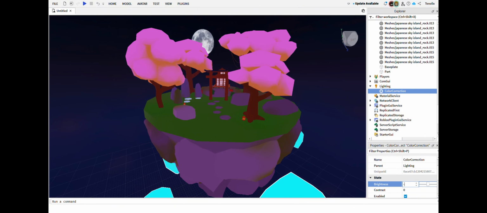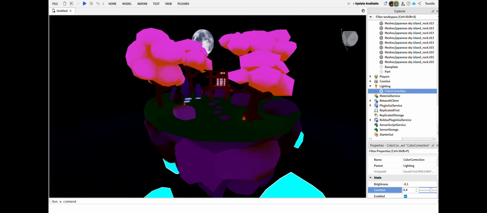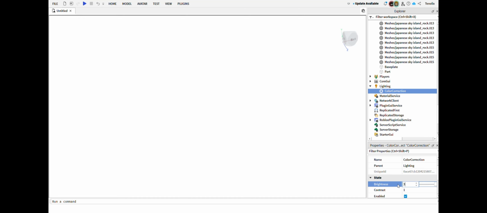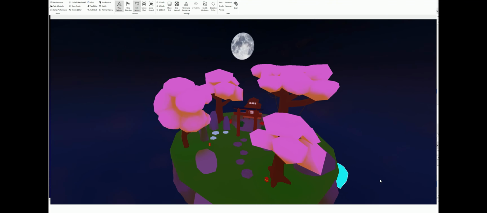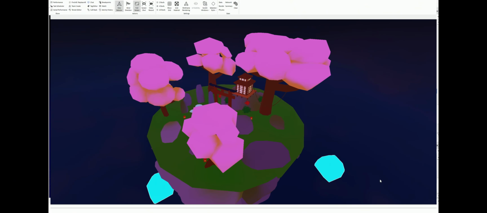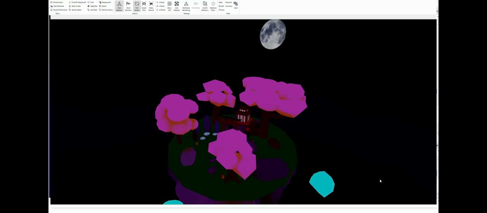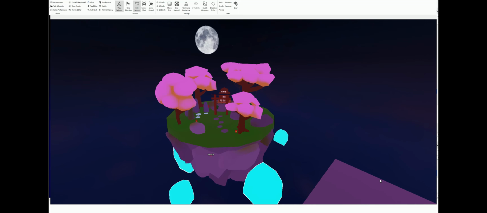Also go in and add a color correction, giving you the option of changing a few other things in lighting, which is more of an advanced technique, but it's very helpful because you can add a tint color that you wouldn't be able to do with the normal lighting settings. So I'm going to change the brightness a little darker. I think I'm going to have it at like negative 0.1.